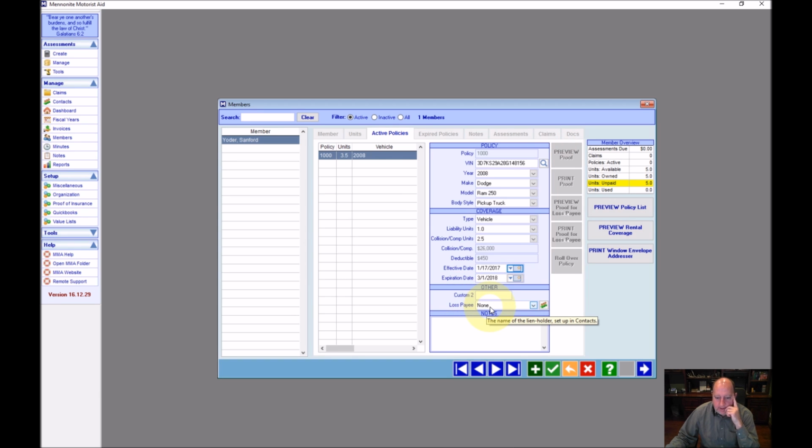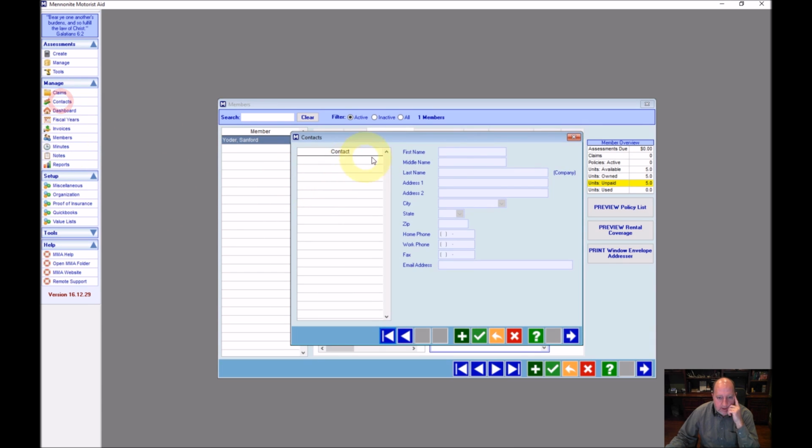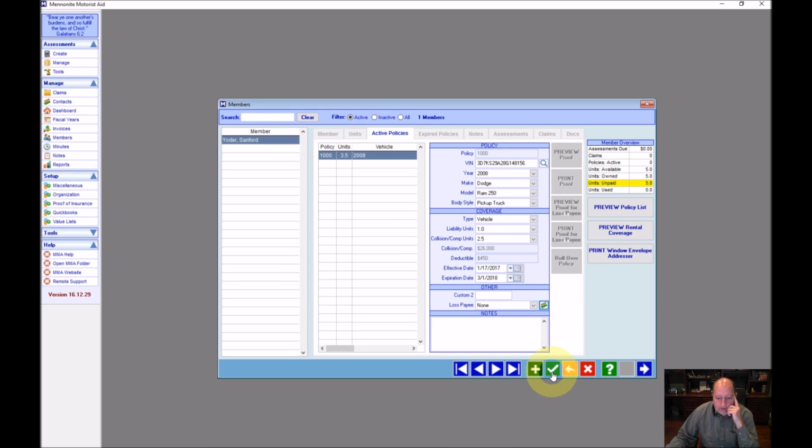If you had a bank that had a lien on this vehicle, you would want to choose them here. You can go to contact and set up a contact, and that will show up in the list of loss payees if you need it. Again, we're ready to hit save, and notice again up here on the top, these tabs are grayed out because we are in add new mode. If we hit save, they are now enabled, and that just helps you ensure stepping off of a record that is in the middle of being created. Things tend to go sideways when that happens, so we want to avoid that.